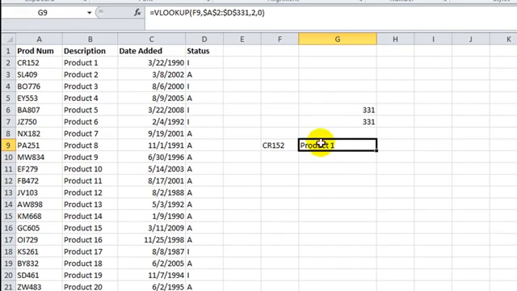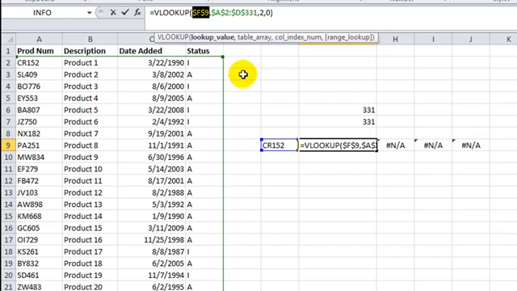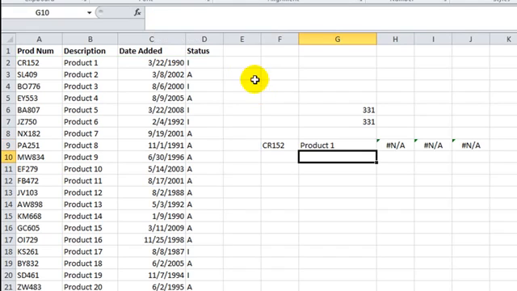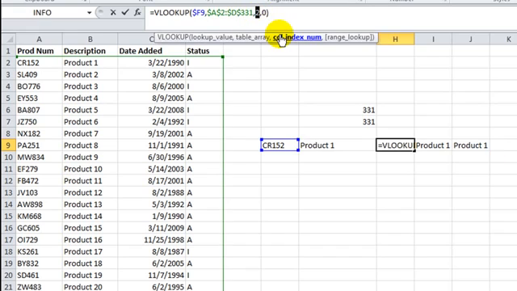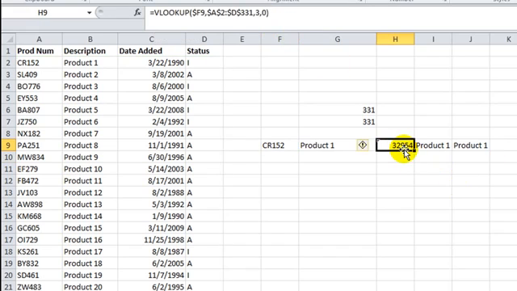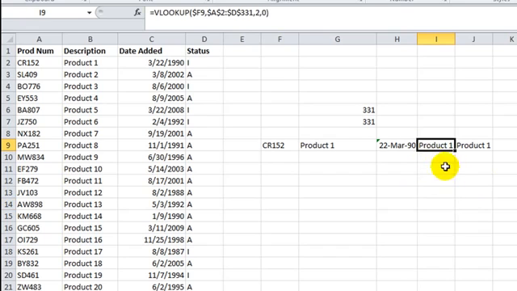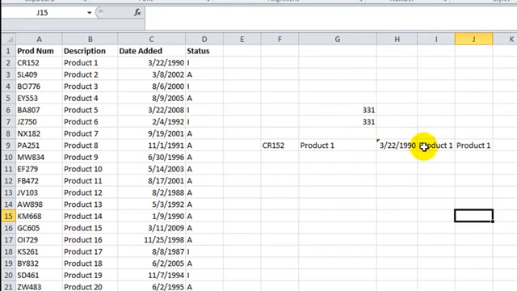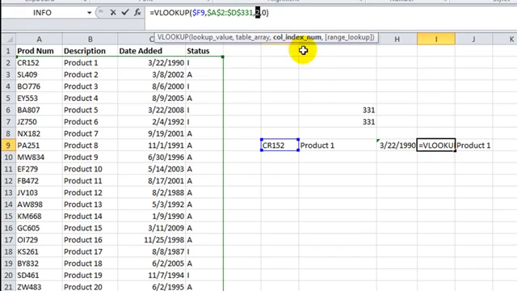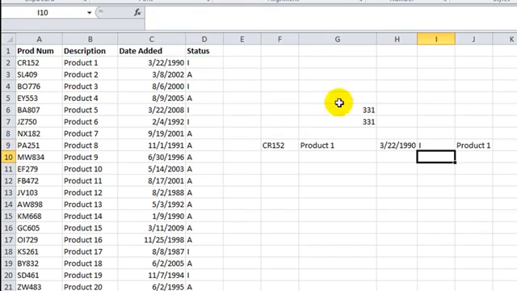We have the product. And if I copy this over, let's see here. Oops, I need to put F9. We need to lock in F. So that should work if I copy this down. Okay, and then we'll say column 3. That will give us our date. Control Shift 3 to give us a date format. Kind of a crappy date format. Control 1, date. Okay. And then we want column 4, which is our status. And that ought to do it.